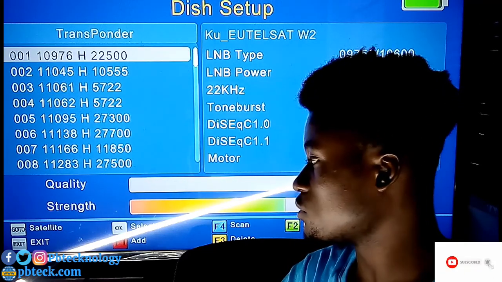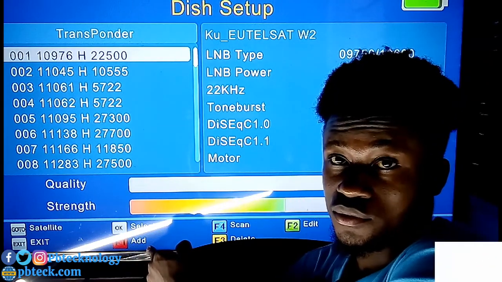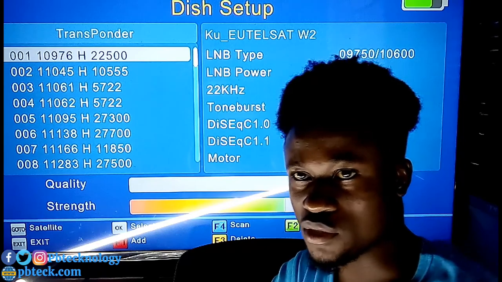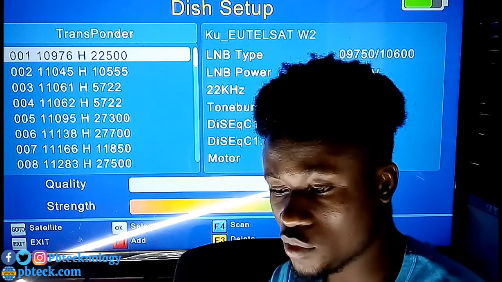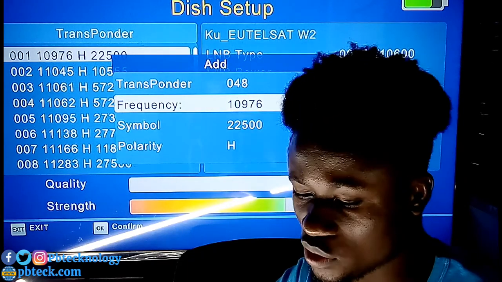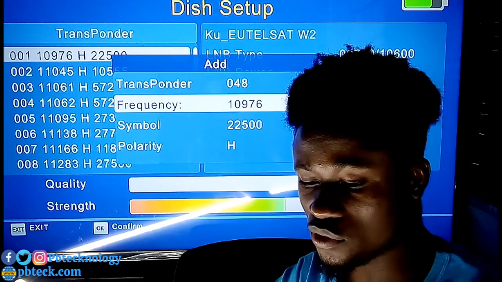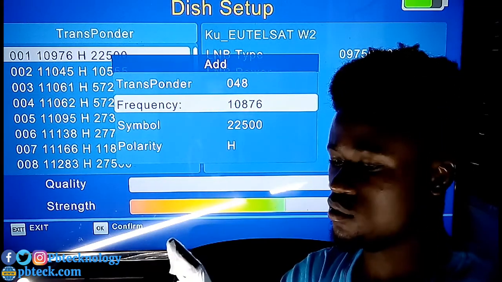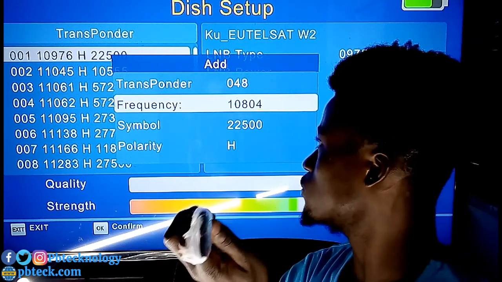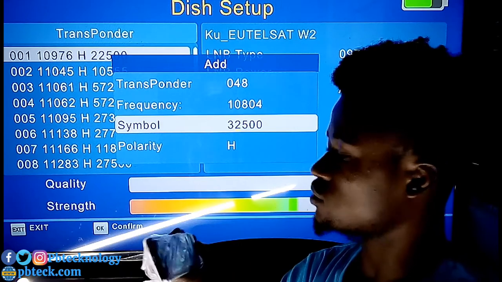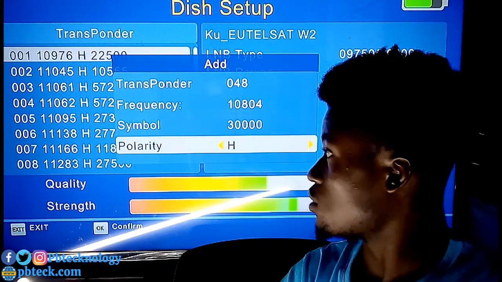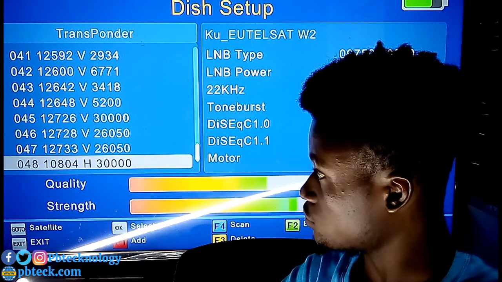So you come here on the transponder page, you need to add your transponder, which is the Mytv Africa frequency and signal rate that you will use to scan, the one that I used to track for the satellite signal. So here I'm gonna key in. You press red on the remote to add. So you can see the frequency has to be 10804. And then here I have to key in 3000. Okay, so as you can see, I have enough signal.